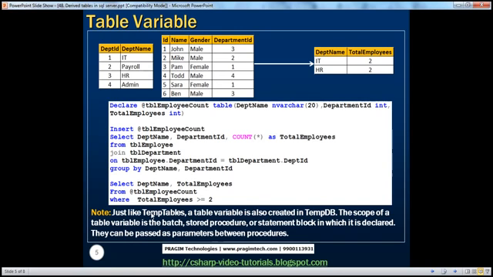Okay, just like temporary tables, a table variable is also created in the temp DB. Most of the people think table variable is actually created in memory, which is not true. Both temporary tables and table variables are created in the temp DB. The scope of a table variable is the batch or the stored procedure or a statement block in which it is declared. But the advantage of using table variables is that you can pass them as parameters between procedure calls, between one procedure to another procedure.